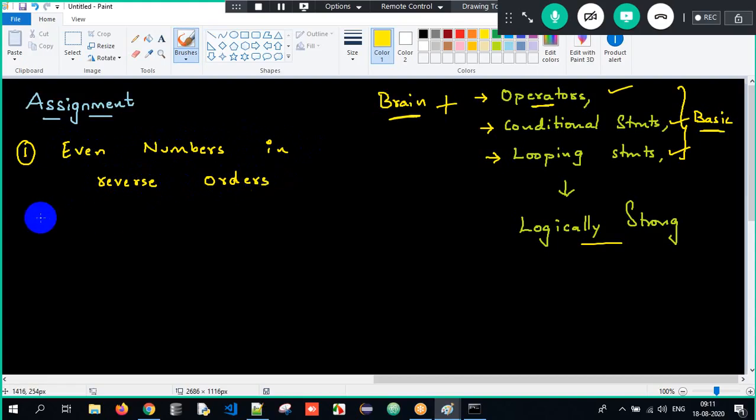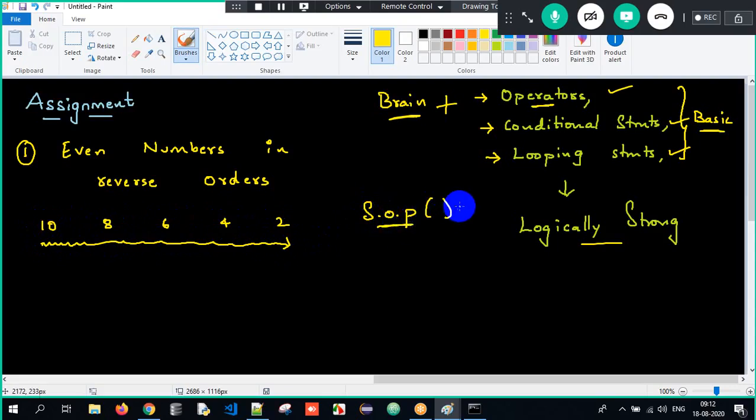That is, I want the output as 10, 8, 6, 4, 2, in the same line. I don't want it on separate lines. You have to make use of SOP here. You shouldn't make use of SOPLN. If I use SOPLN, the control will move to the next line. I want the same things to be printed after a space.